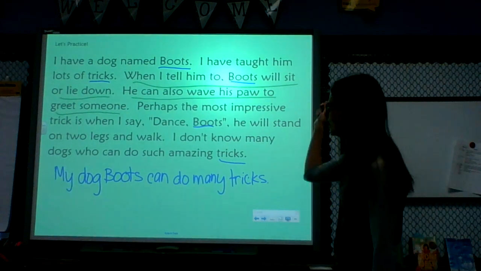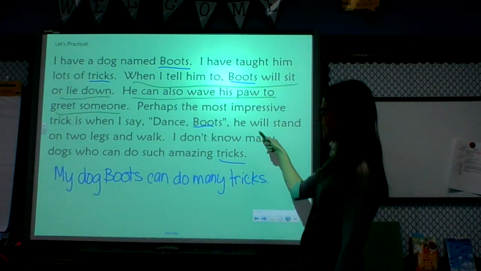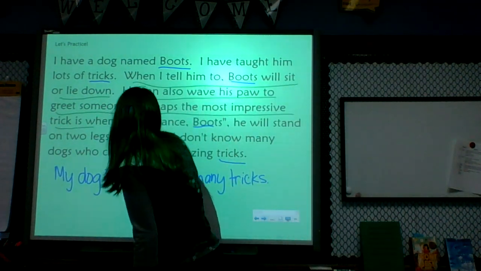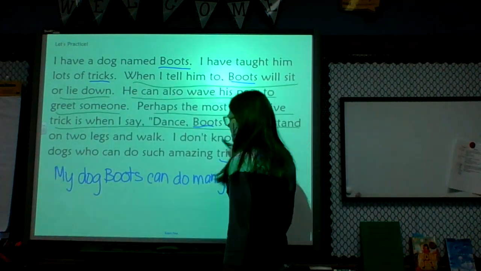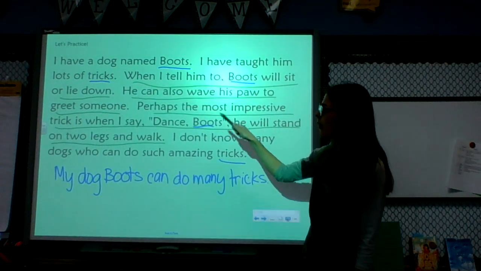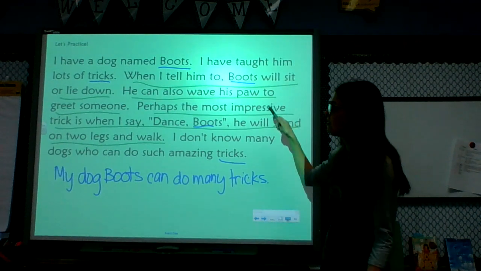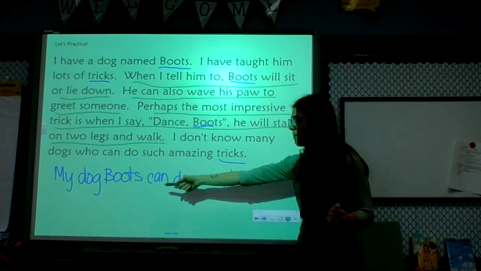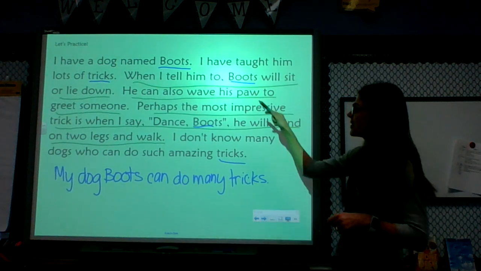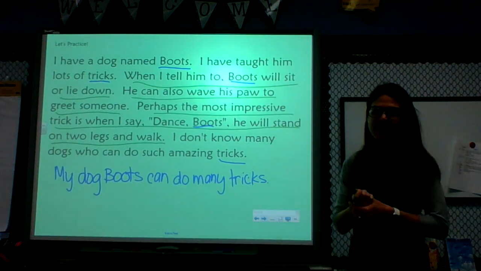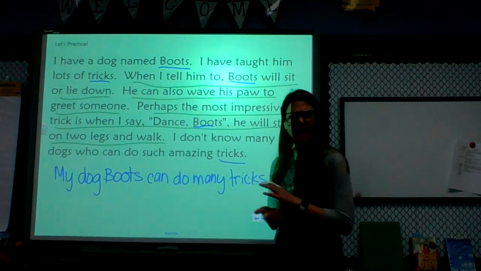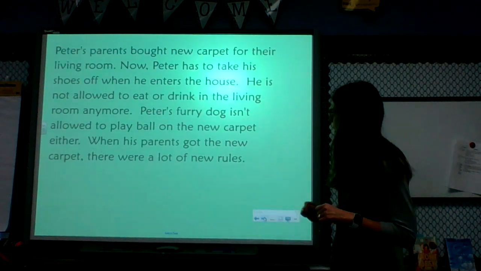Yes, hopefully you are reading "dance, Boots." Perhaps the most impressive trick is when I say "dance, Boots," he will stand on two legs and walk. All three of these sentences give us more information about the main idea and the tricks that Boots can do. So these green sentences are supporting details. All right, nice practice there.